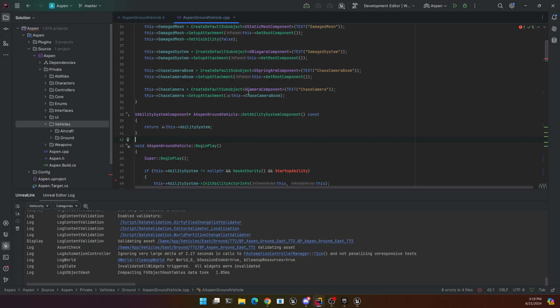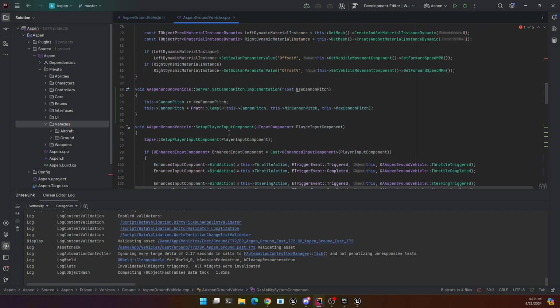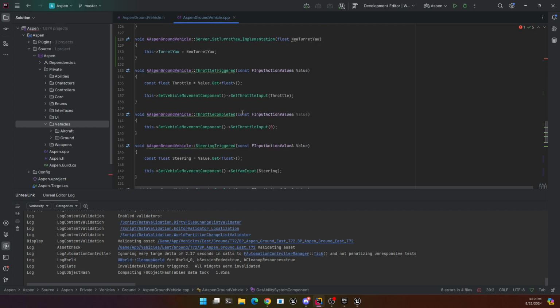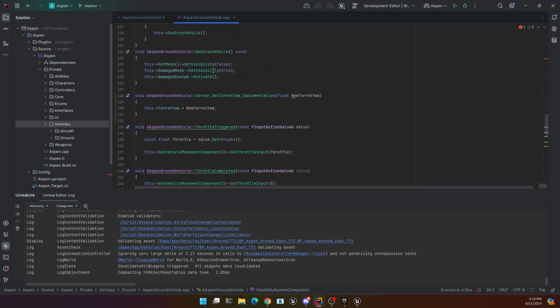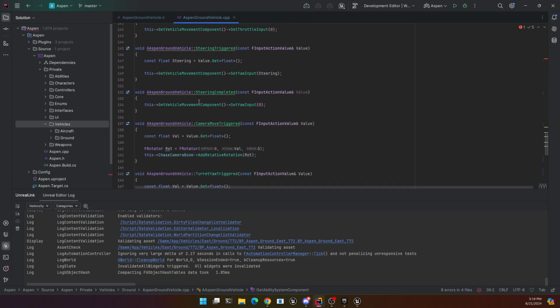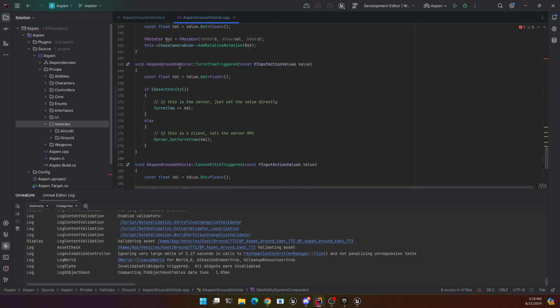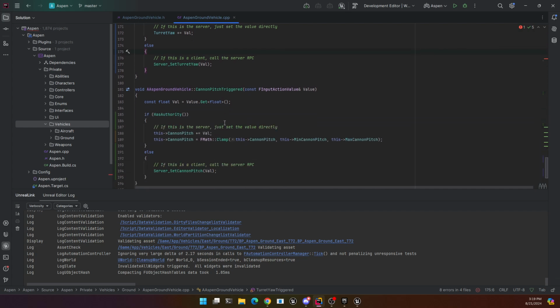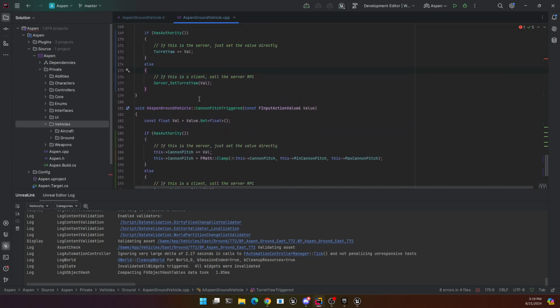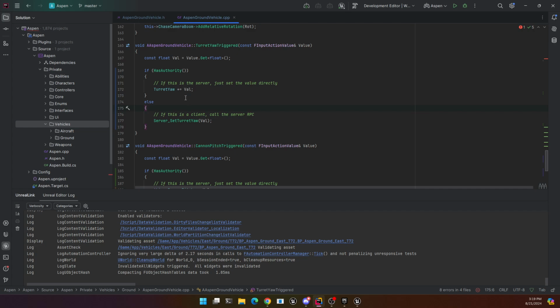And in the input methods, turret yaw triggered now calls the server set turret yaw if it doesn't have authority. And the cannon pitch does the exact same thing. So that fixes that. I suspect I need to do something similar on the aircraft.